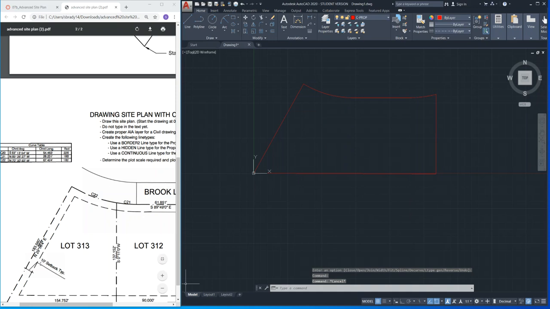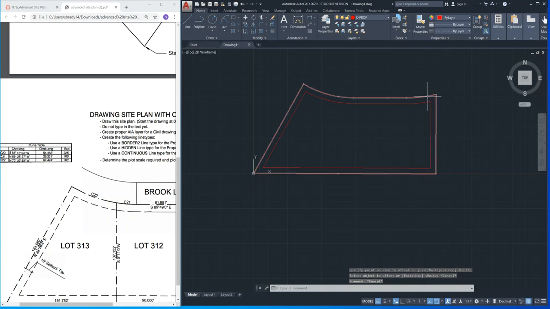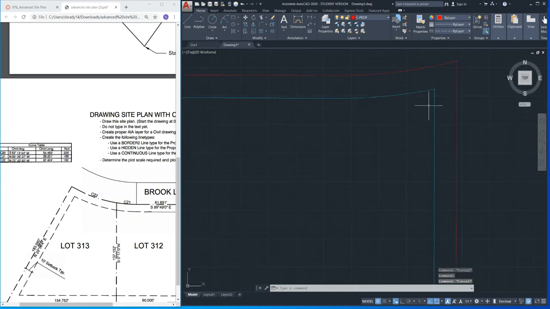Okay, my setback over here is 10 feet, so I'm going to turn my dynamic input back on so you can see my commands on my cursor. Here we go, offset here, enter, 10, enter, click, click, and there we go. I'm going to grab this line and change it to setback. Okay, starting to look good.